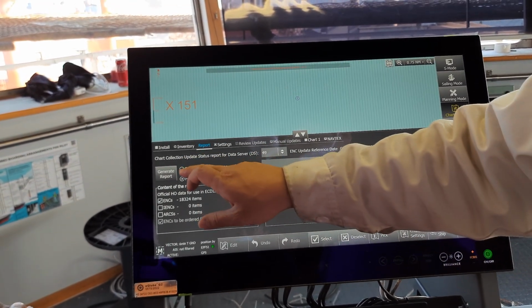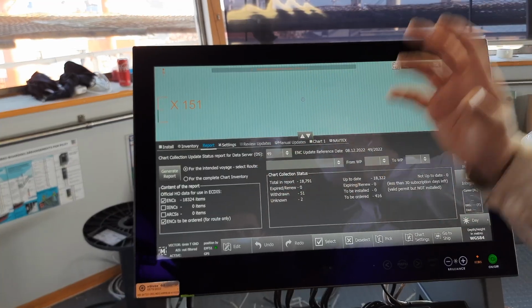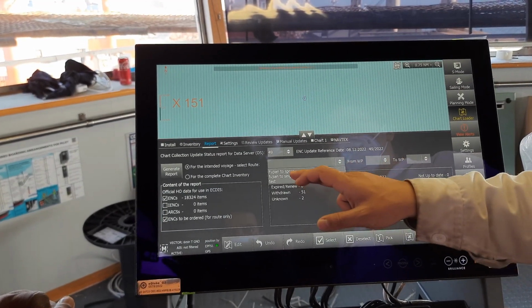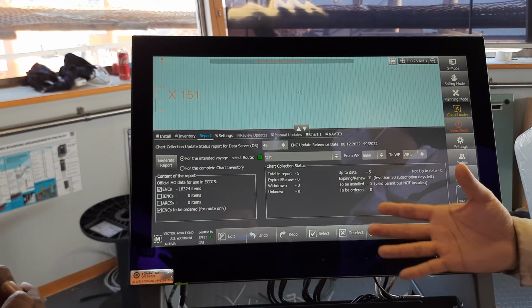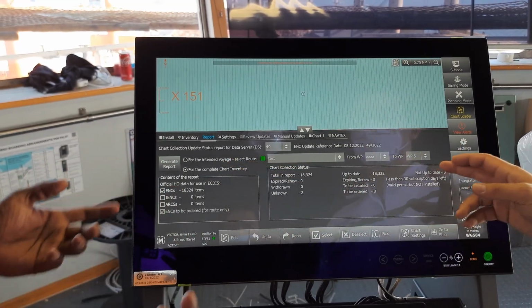You just make sure for your intended voyage, select for your route. Select text, for example. Totally you have 5. Then okay, up to date. That much is remaining charge.